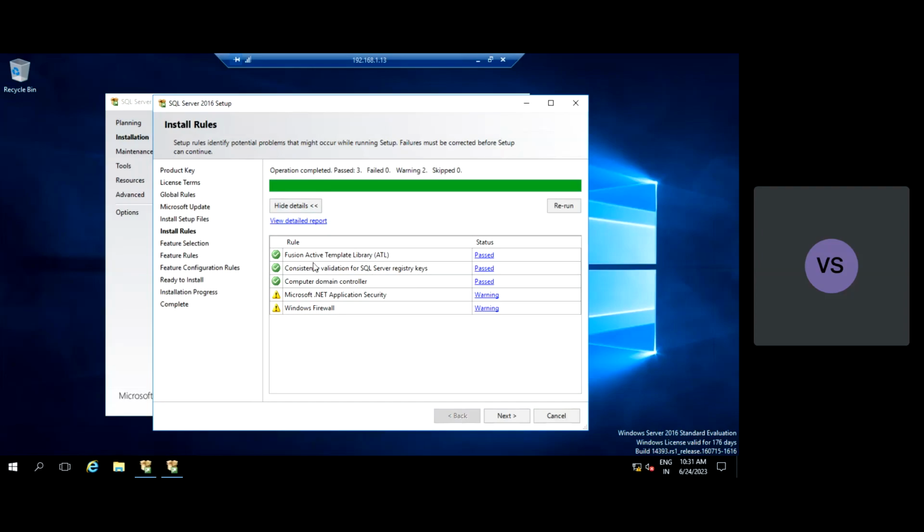So here we can check the detailed report, and here the install rules have been verified. We have only two warnings, and three rules have passed. Warning is okay for us.